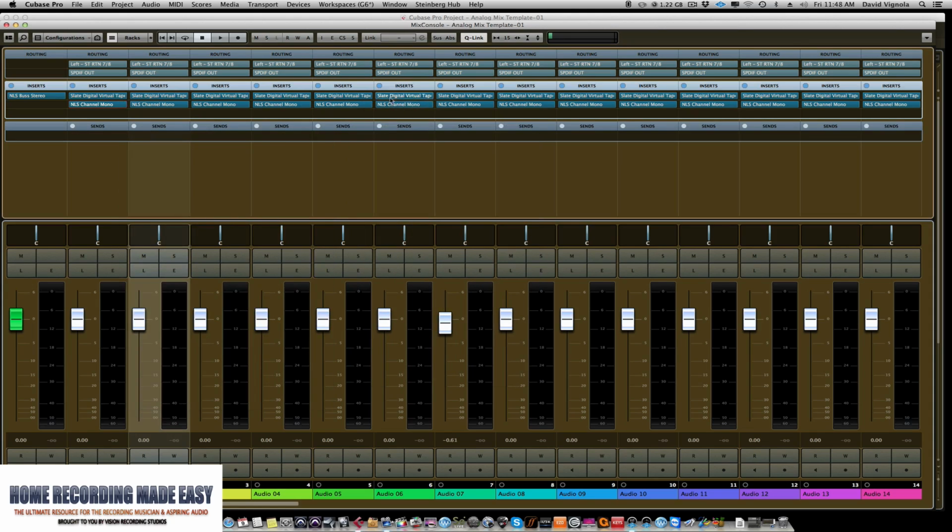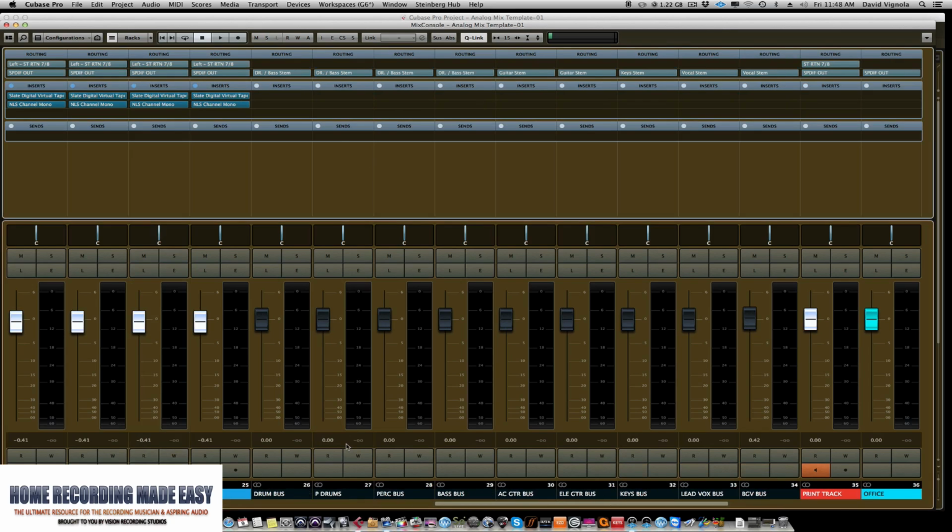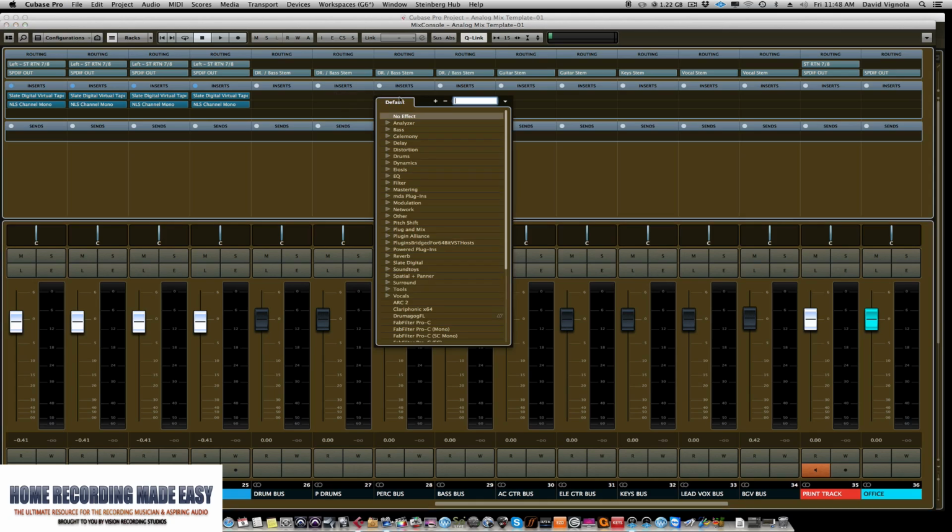Okay, so now I got my tape machine. I got my channel strip, or my console emulator. Now I'm going to go ahead and set up. I know I'm going to put a plug-in on my P drums. I'll save this for parallel drum compression, and I typically will use the Universal Audio 1176.